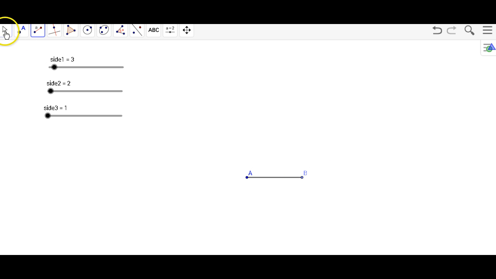So go ahead back here and select your move tool. And if I change my slider, you see it changes the size of my segment. Okay? And what we're going to do next is create a circle at this point and a circle at this point. And we're going to see where those two circles intersect, and that's where we're going to draw our other 2 segments.